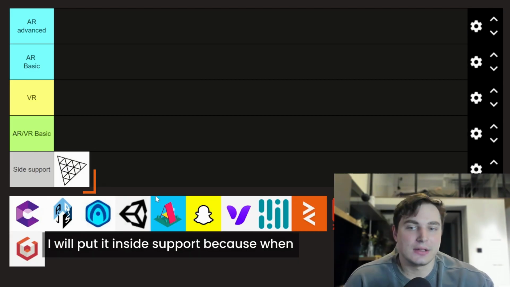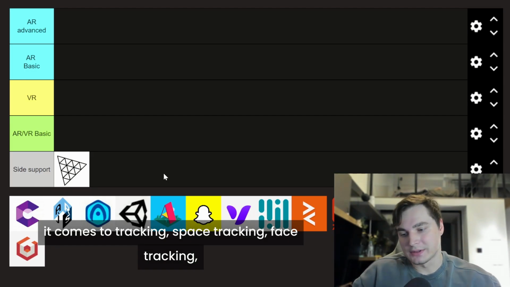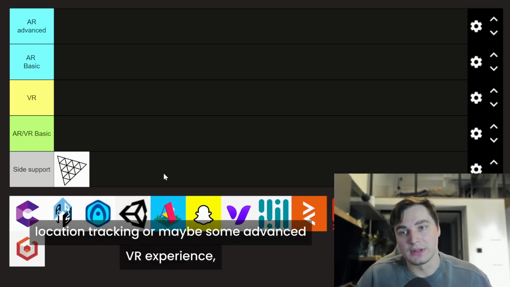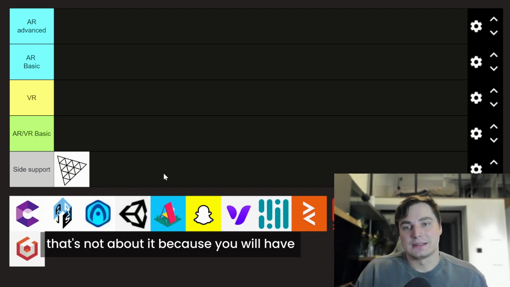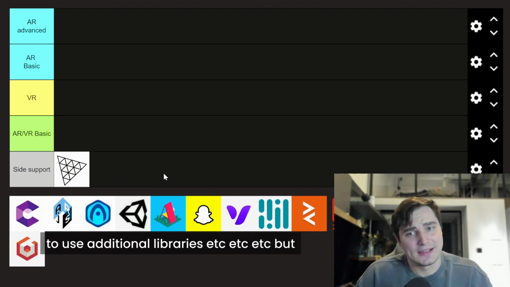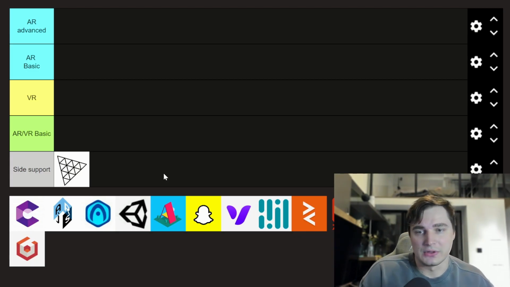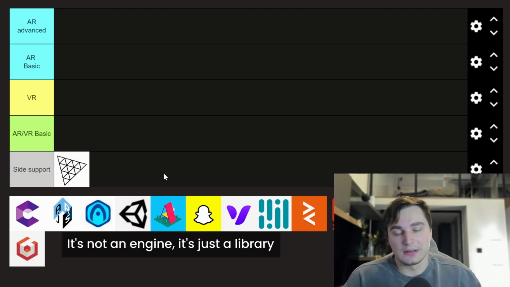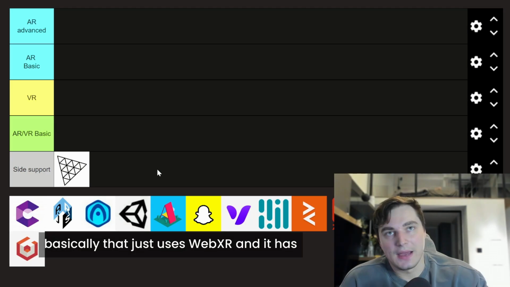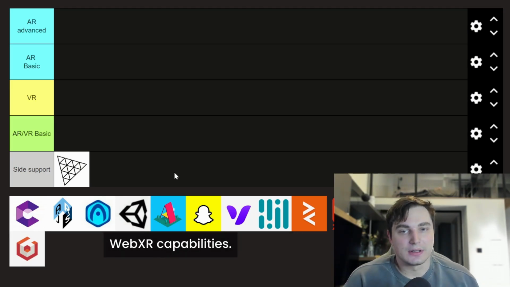I will put it inside support because when it comes to tracking, like space tracking, face tracking, location tracking, or maybe some advanced VR experience, that's not what it's about, because you will have to use additional libraries, etc. But Three.js is near to any other technology. It's not an engine, it's a library that just uses WebXR, and yes, it has access to AR and VR, but within the WebXR capabilities.